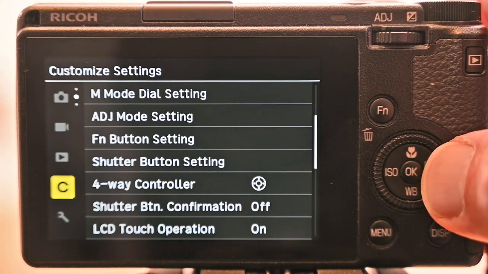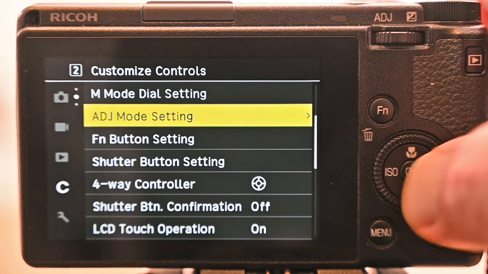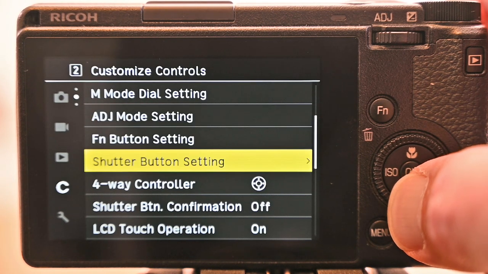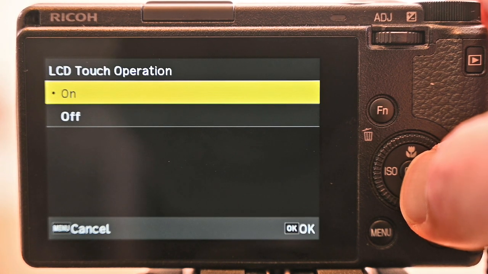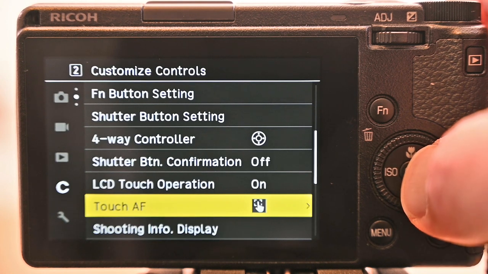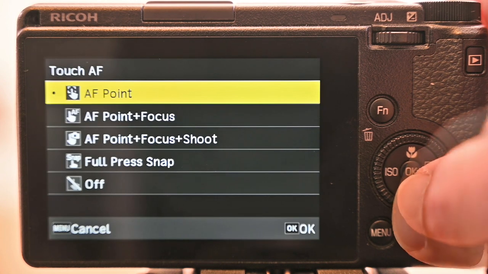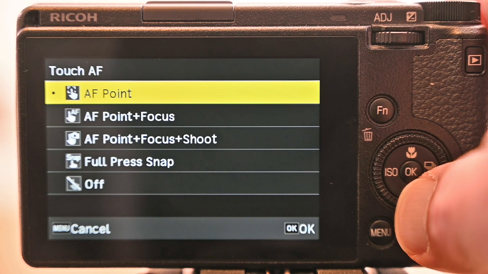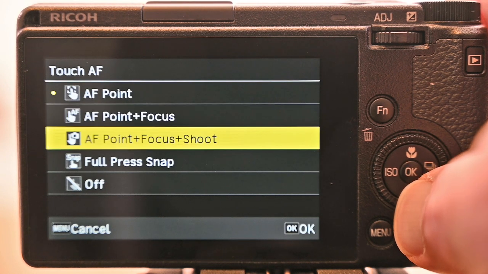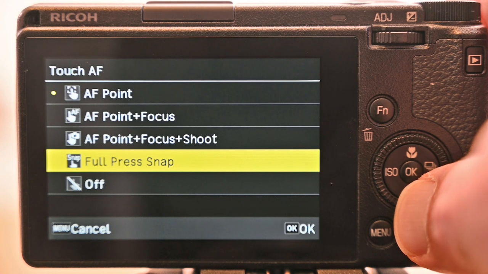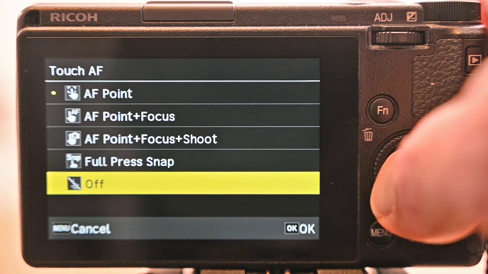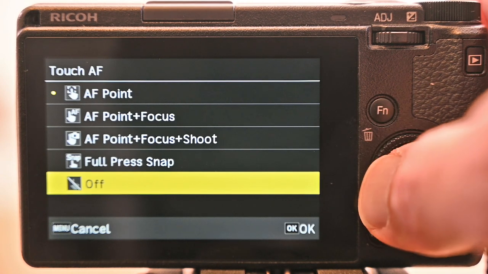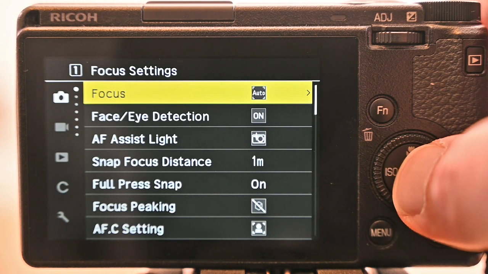Finally, I want to show you here the customized settings. If you go into that menu and find the one called LCD touch operation, you can see you can turn that on and off, of course, but you can also control how much the camera does when it's working and you touch the rear LCD. Right now I have it set so that it just selects the autofocus point, but you can also ask it to focus at the same time and shoot at the same time, or even full press snap, and you can turn it off. So this is really useful if you want the camera to do more than just focus when you touch the LCD.